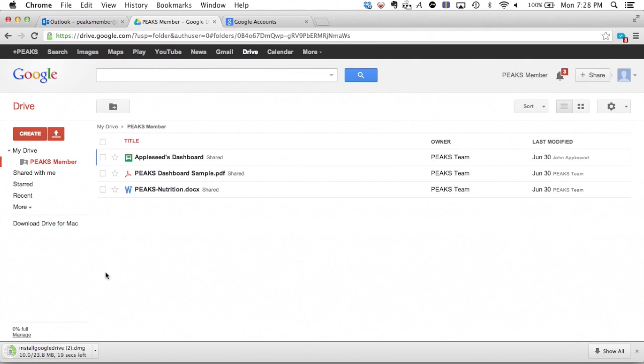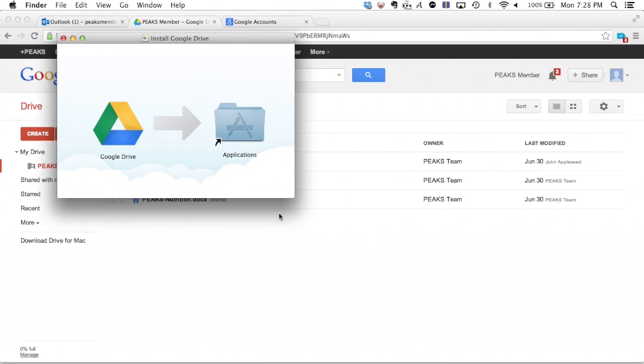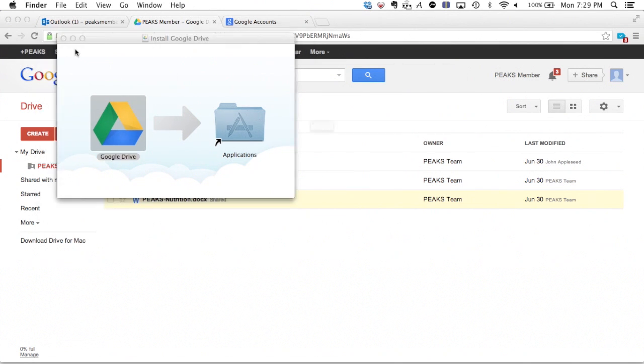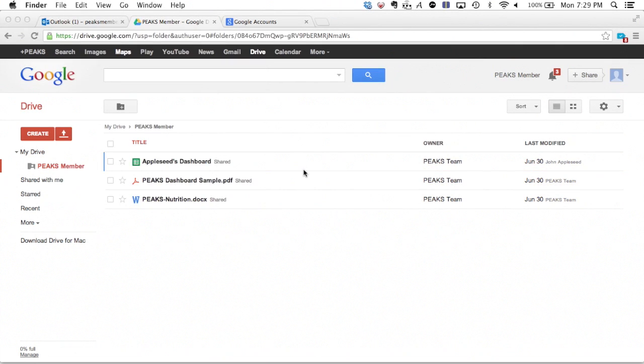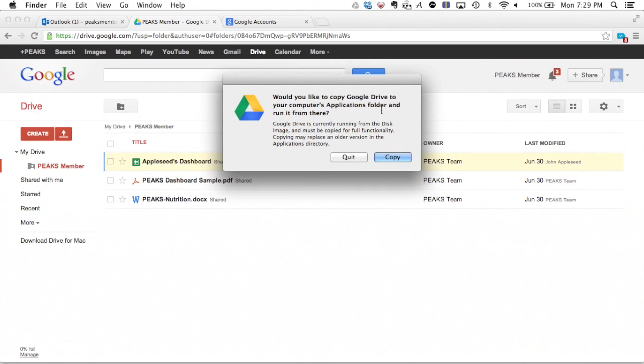We're going to download Drive for Mac, or whether it's PC, you'll have an option for the PC. This is then going to bring it up on your desktop. Once you've installed Google Drive on your computer, it's going to be a lot easier to access your files at any time. And you can use this drive to store any files or information you need that's part of your training.